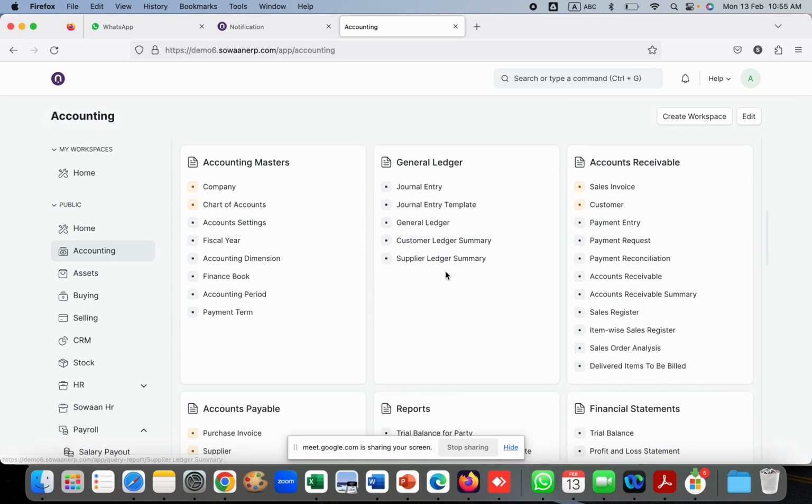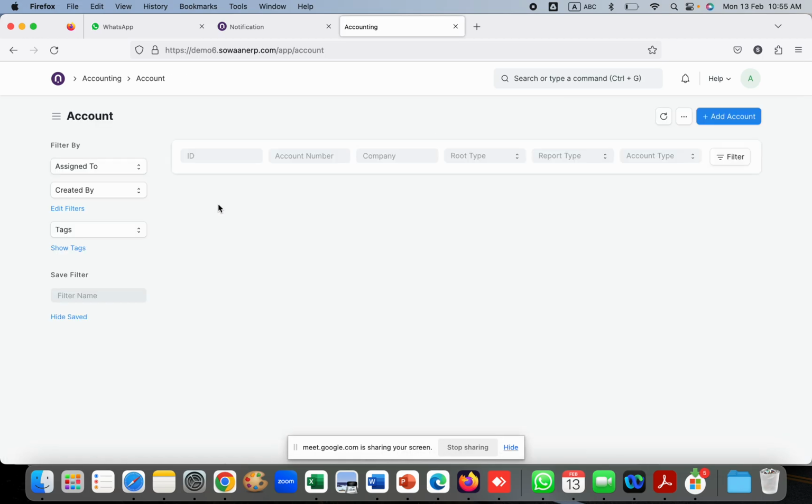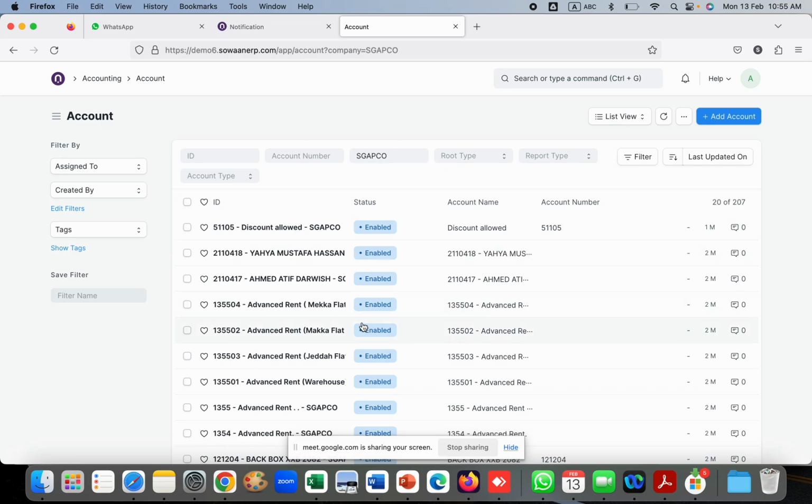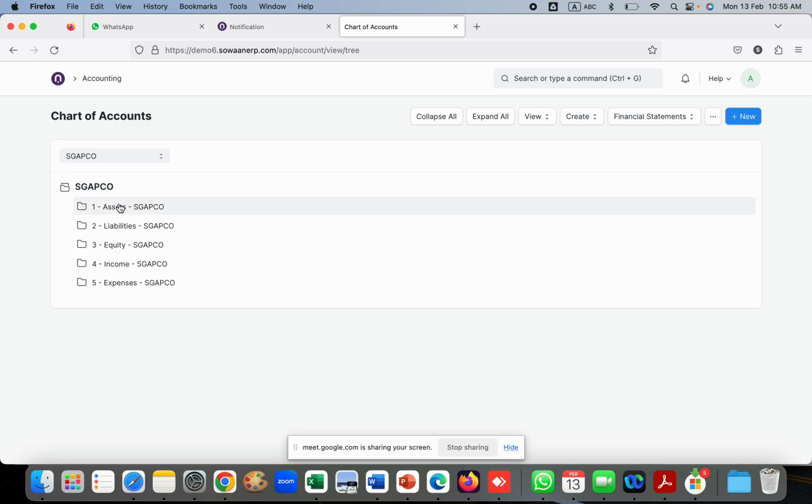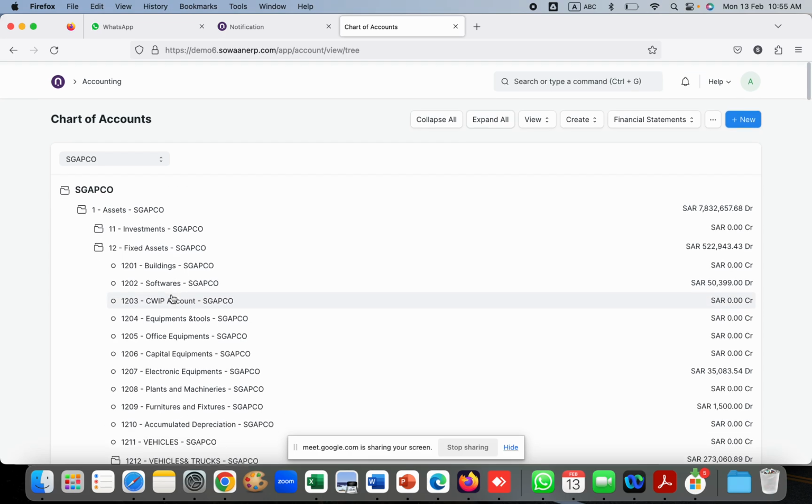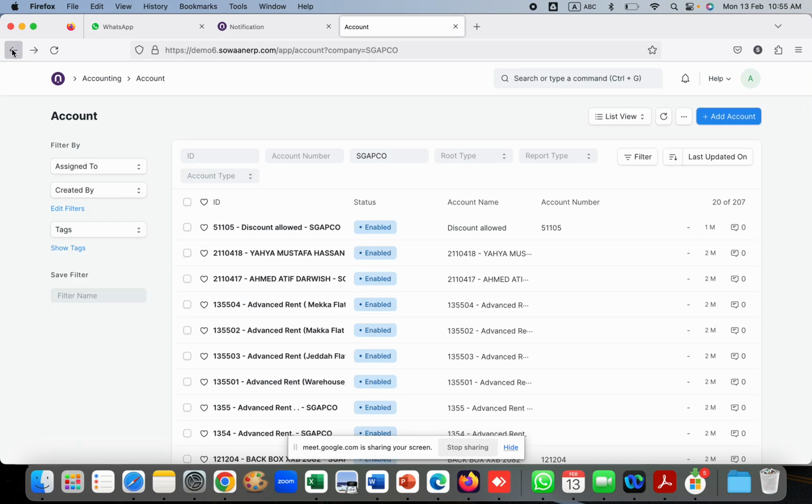Like you have in the finance module, the chart of accounts. You can define all your chart of accounts here, everything. You can see these charts of accounts in the tree view. It will show you like this. You can do collapse all or expand all, and it will show you like this once you do the expand all.